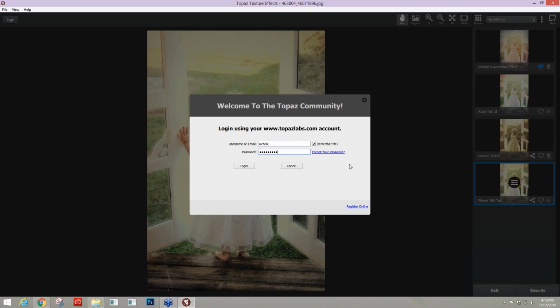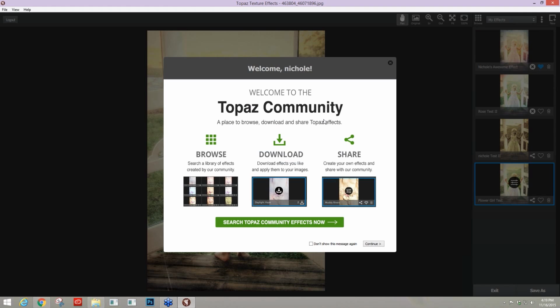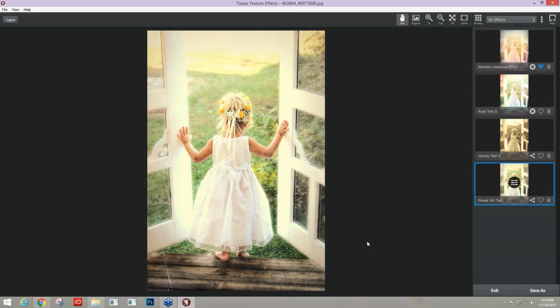But if you don't know that information, or let's say you've never purchased through Topaz or tried out anything before, you might need to register. So you can click on register if you don't have any of this information. But if you simply forgot your password, just click on forgot your password and you will be walked through getting your password or resetting it. So I'm going to press login now. And now I'm logged into the community. I know that I'm logged in because I see this Welcome to the Topaz Community pop-up. This is what you'll see the first time you log in. If you don't want to see it anymore, you can say don't show this message, but I'm going to continue.